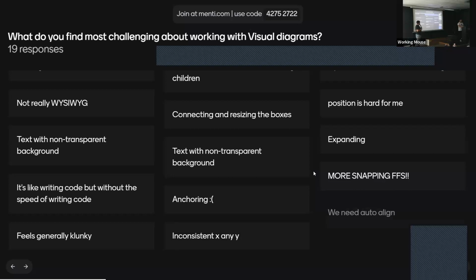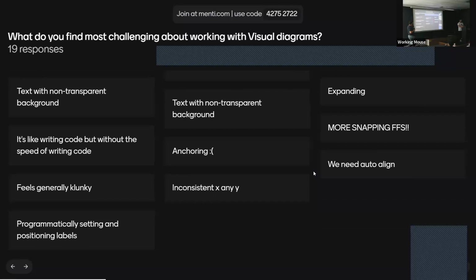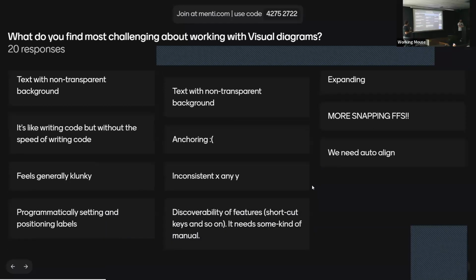Generally clunky, inconsistent X and Y. All right, we need auto align. Okay, yep. More snapping. Yeah, look, the real reason I asked you this question was so that we knew what to work on next. It's not, but that was something that I thought. I was like, actually, there's some good ideas here. All right, well, that's probably enough for now. So let's move on to the next one.